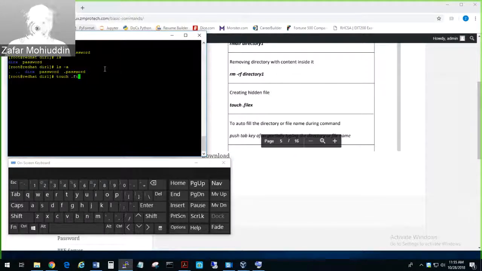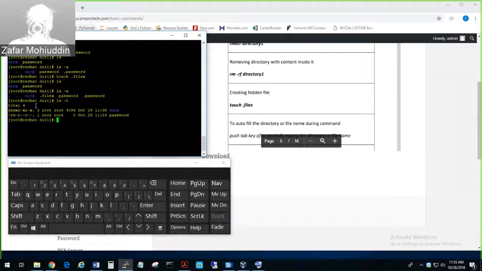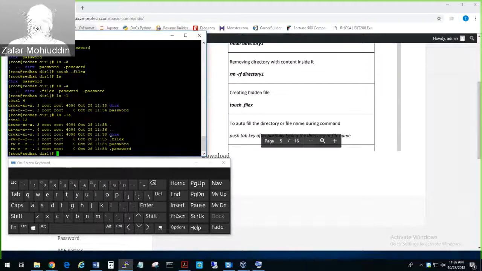Touch .filex. And when you do a regular ls, it's not there. When you do ls-a, it's there. And then it's the same command. You add a and l, right? ls-l. You could see the details of the file and folder. What about if you want to see more details about the hidden ones too? You type ls-l, then you add a to it. Do you see it? Oh, yes. Okay, now it's showing hidden files.